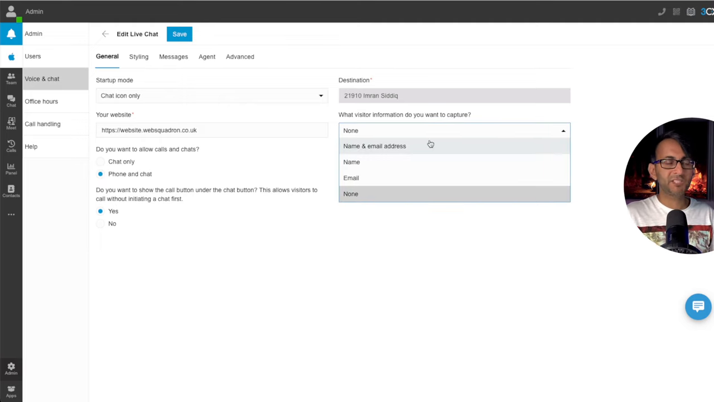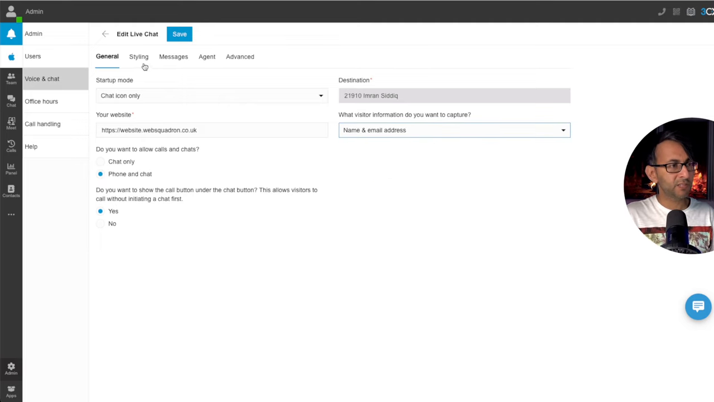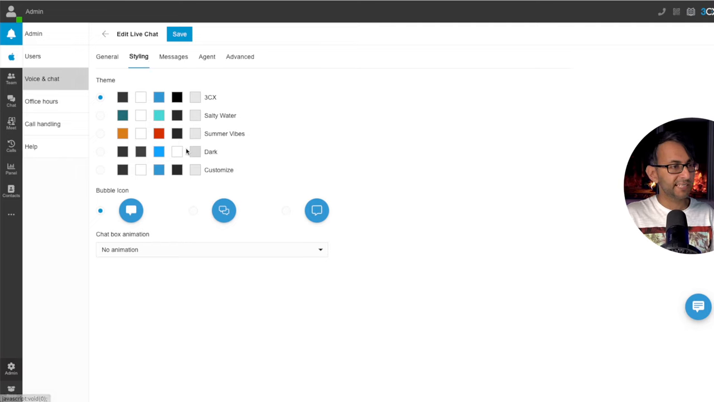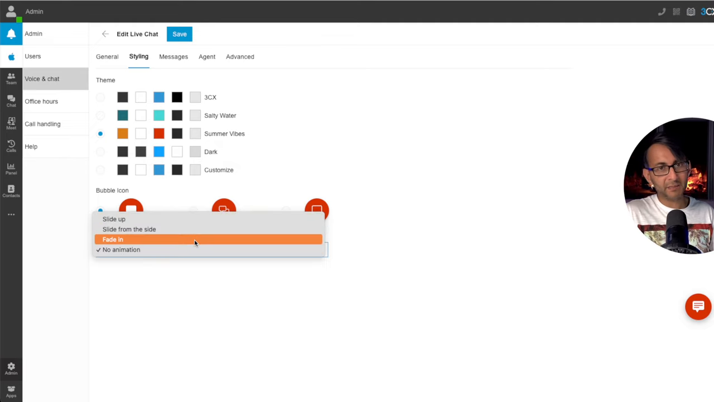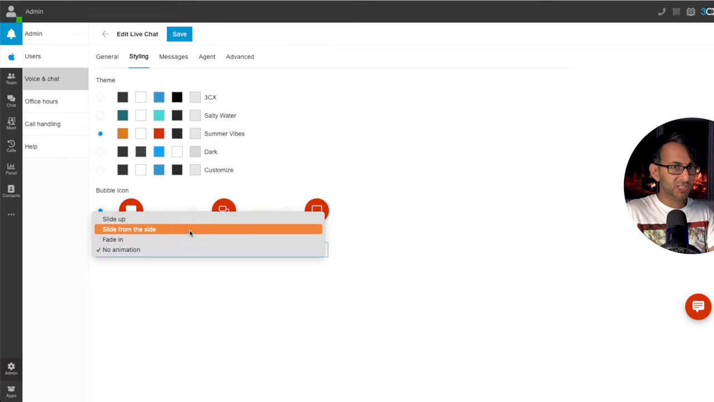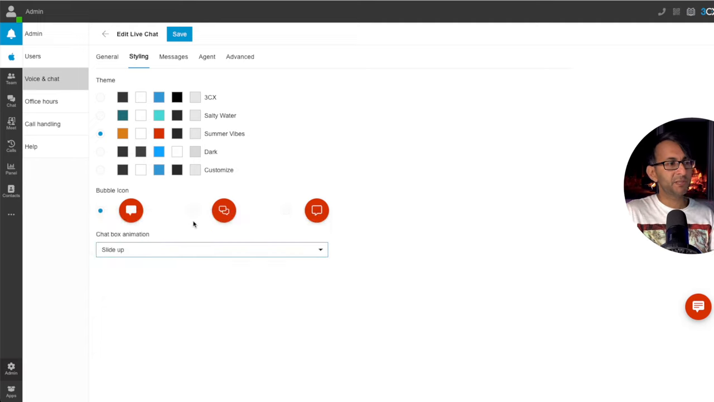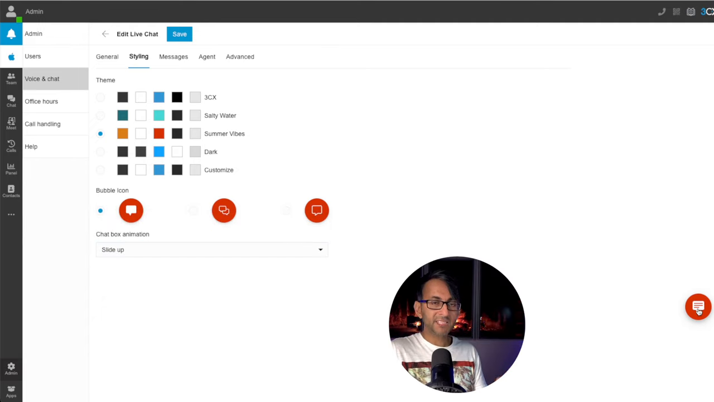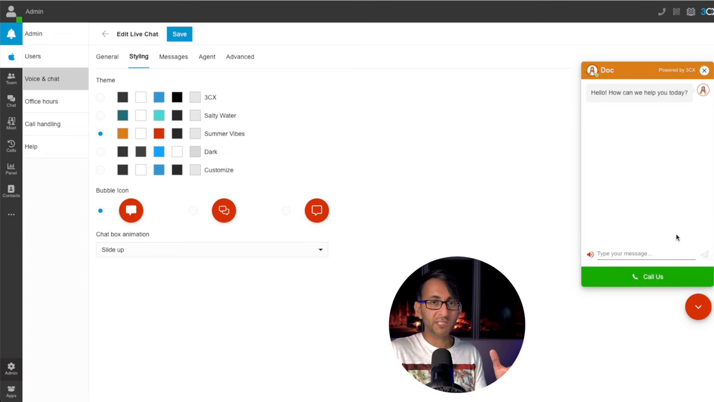What visitor information do we want? We'll go with name and email address. Let's now go over to styling. You are limited to 5 themes, but the range of colors are quite suitable for what we tend to see in terms of chat icons. So go for the one that is most suitable for you. And you can go and pick the animation for what happens when you click it. Just for the purpose of what we're doing here, I'm going to go with a slide up. At any time, you can click to see what it will look like. So chat with us and you can see what it's doing there.